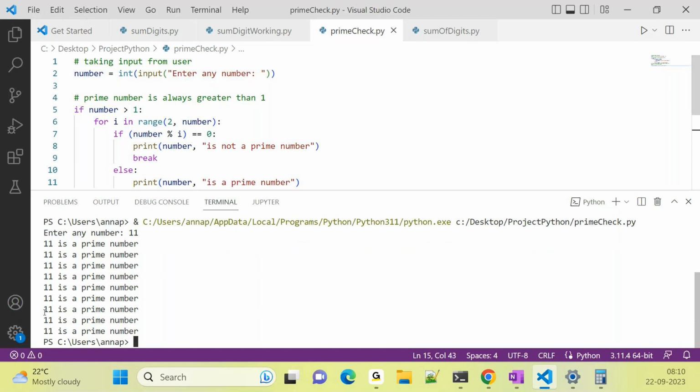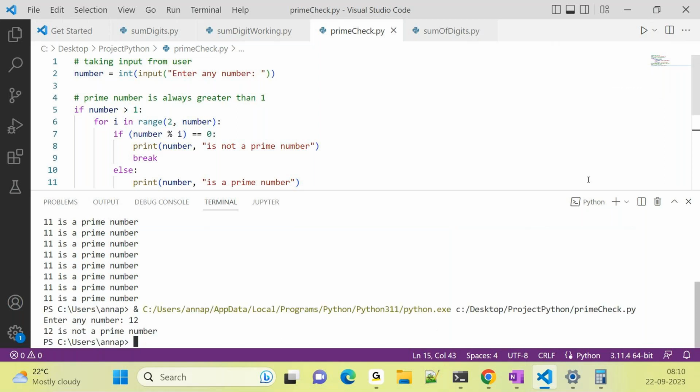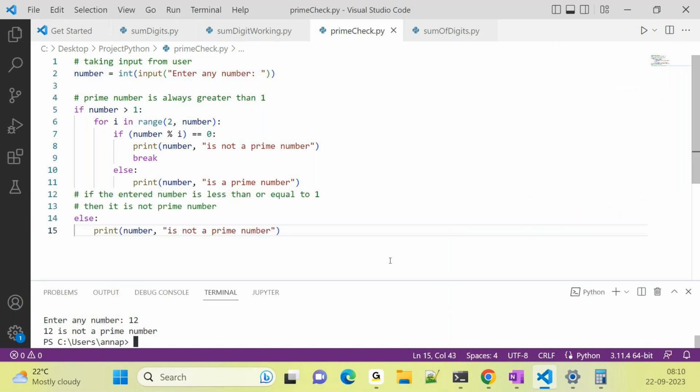Oh, it is checking 11 times, is it? One, no. Two, no. Three, no. Four, no. 5, 6, 7, 8, 9 times. 12 is not a prime. Okay, not a prime. You have only one, but is it prime?